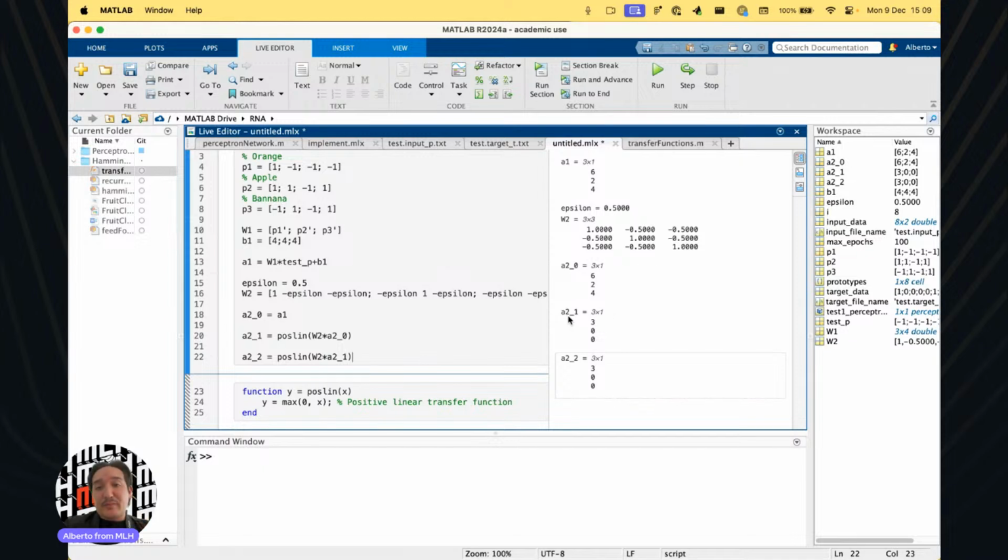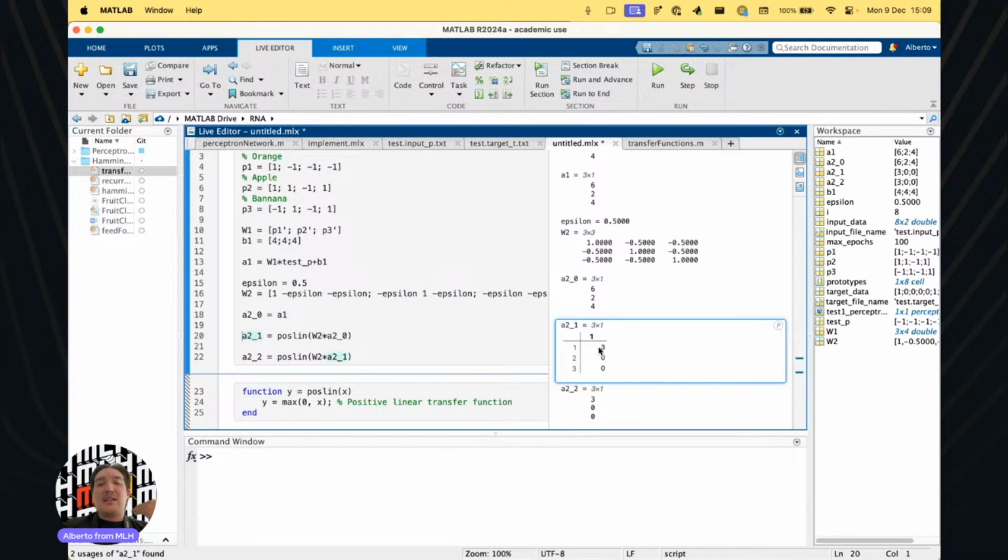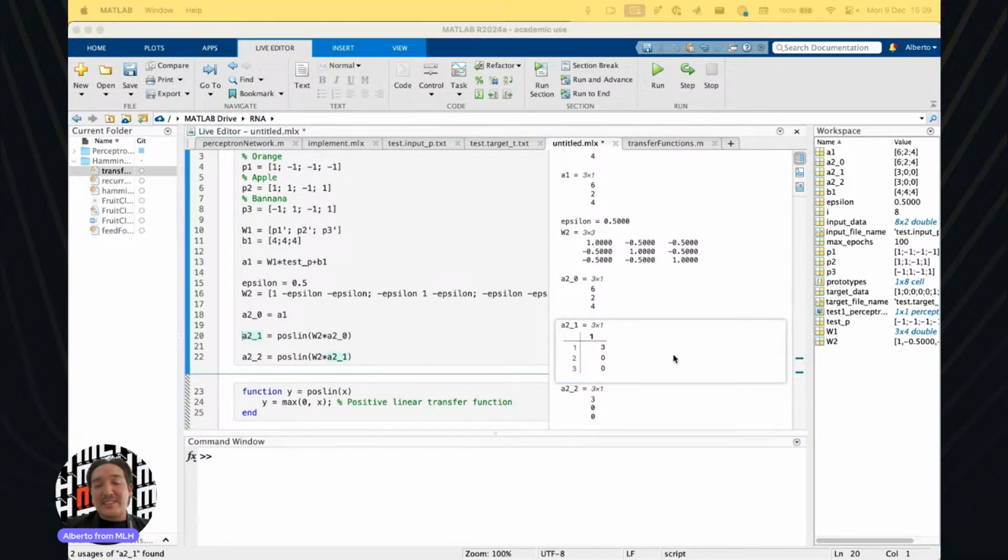And nice, a2/1, a2/2. These two have the exact value. So the immediate previous value is the same, and the criteria of having just one non-zero value is met. So now we can stop.